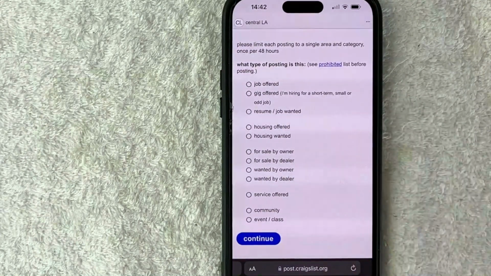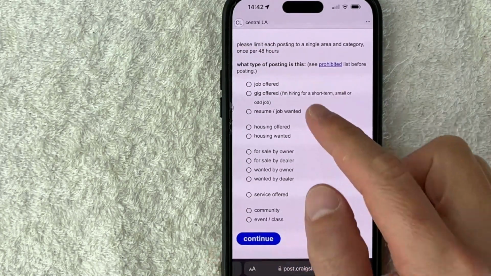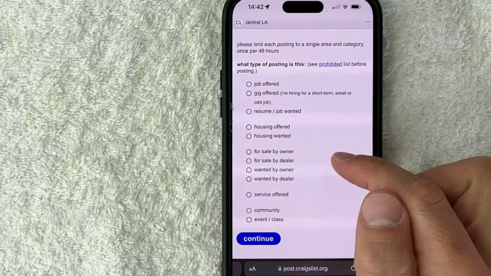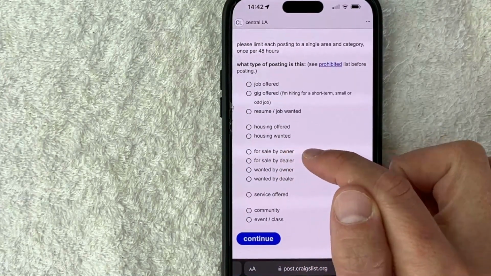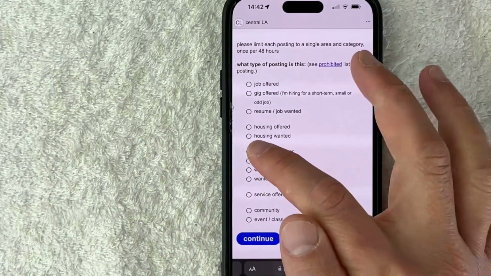So some of these categories you will need to pay in order to sell stuff on Craigslist. So for today, I'm going to go ahead and look through here. We're not posting a job or a gig, but we are going to be selling something. So you need to disclose if you are the owner or if you're a dealer. So we'll click by owner.